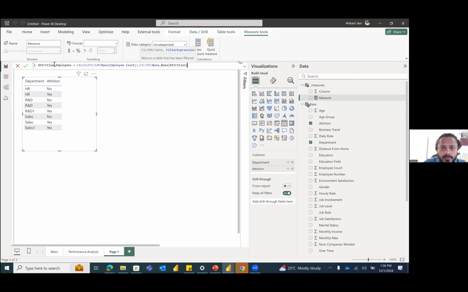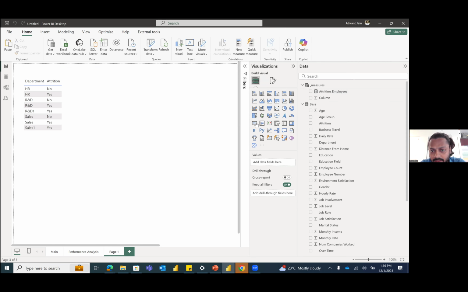Attrition is equal to yes. I'll explain you, don't worry. So once I press enter, you can see here this measure is created. And if I add this in data card, you'll see this attrition is 237. This is what we wanted, right?